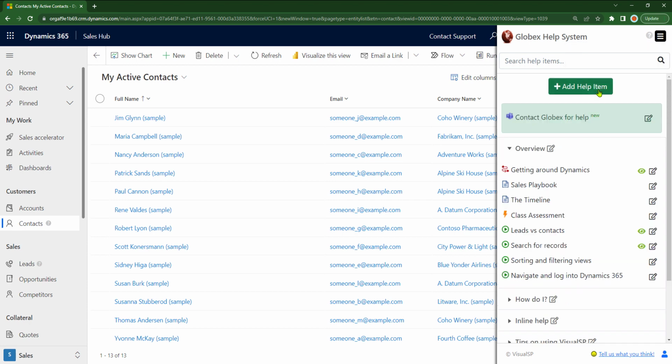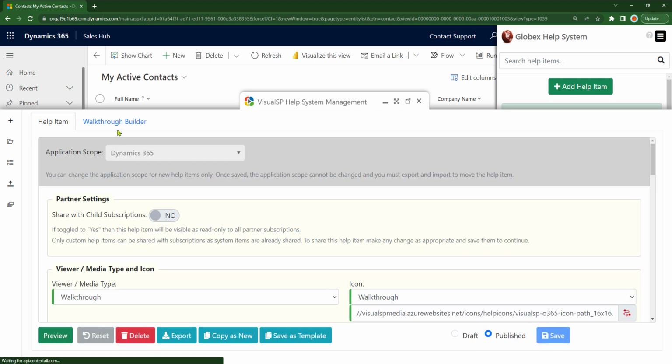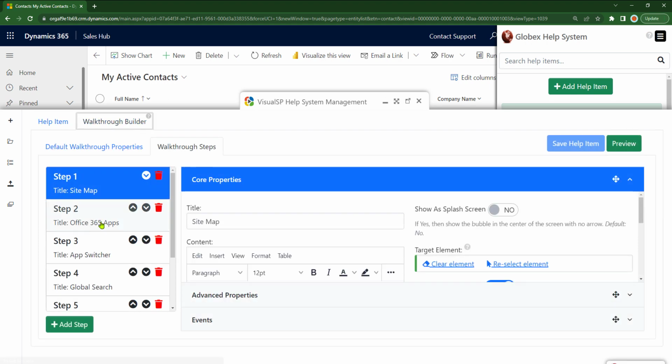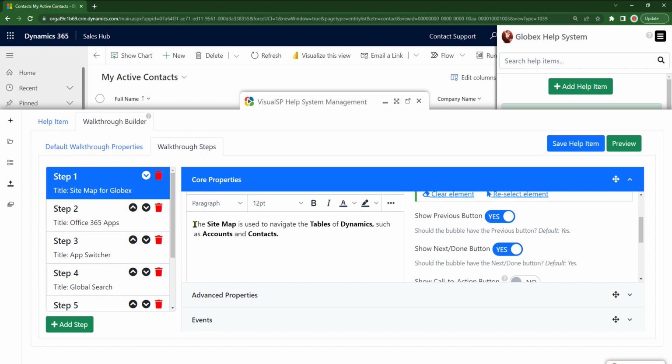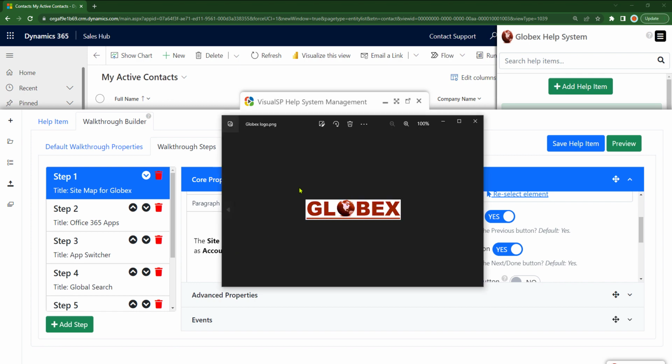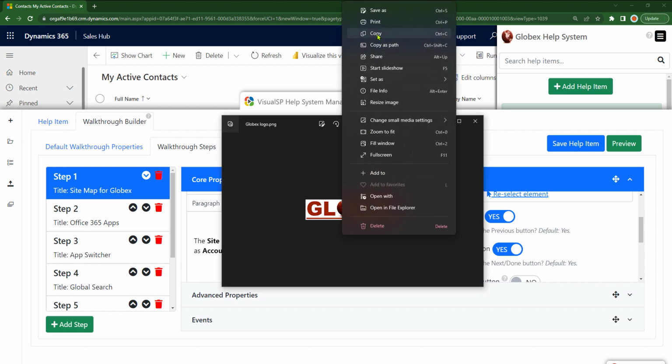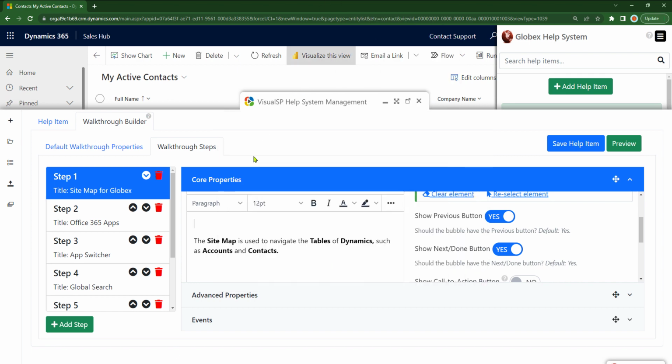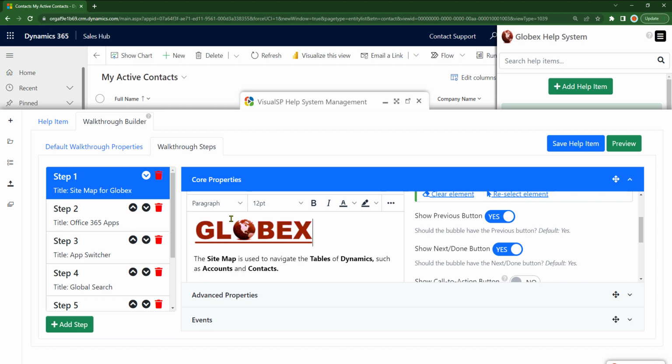I go into enable edit mode, take the icon over here for edit, walkthrough builder, and then I'm going to go in here and let me change a couple of things. Sitemap, I'll make it for Globex specifically. There we go. And then I actually have an image for Globex. So what I'll do is I'll take that image, I'm going to copy it on the clipboard, and then I'll just paste it in here, just Control V. There it is.